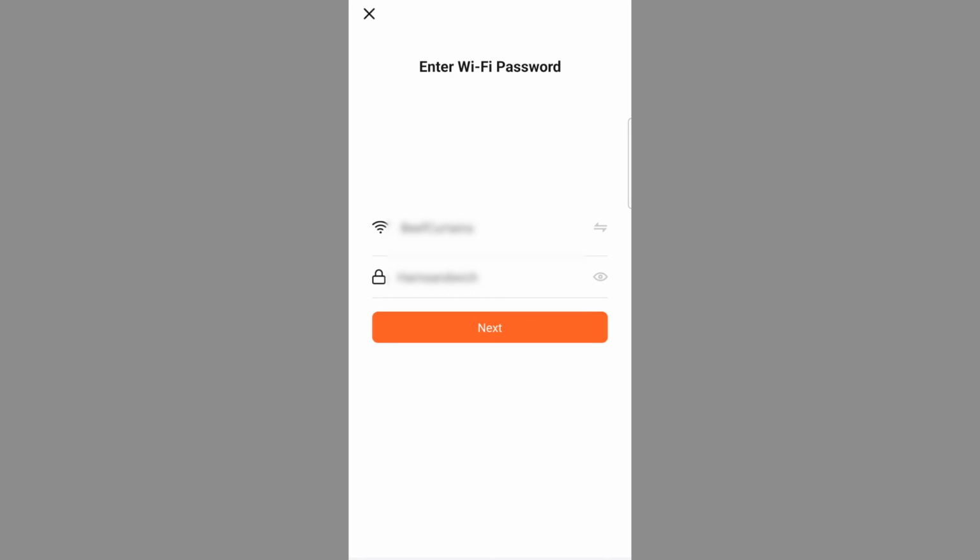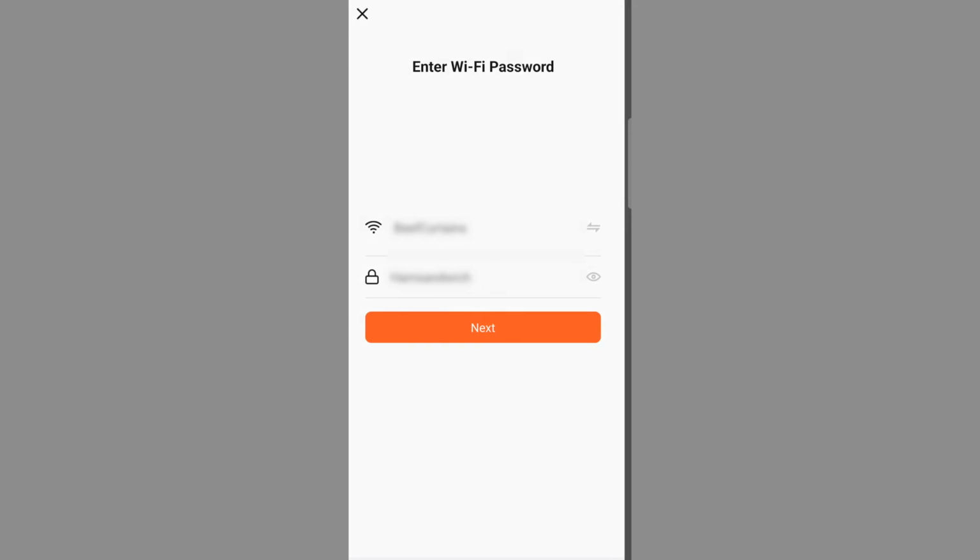Select your Wi-Fi network, enter your password, and tap Next. This camera works with both 5G and 2.4G Wi-Fi. If you have two separate networks and the camera will be far from the router, choose the 2.4G Wi-Fi network, as that Wi-Fi has a longer range.